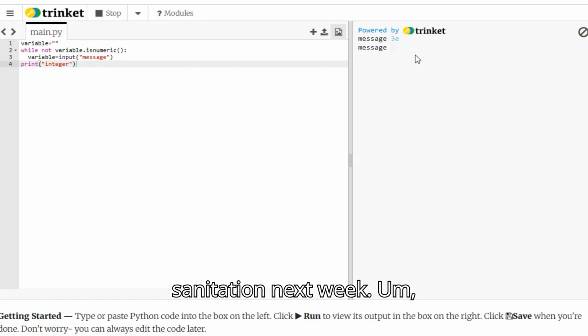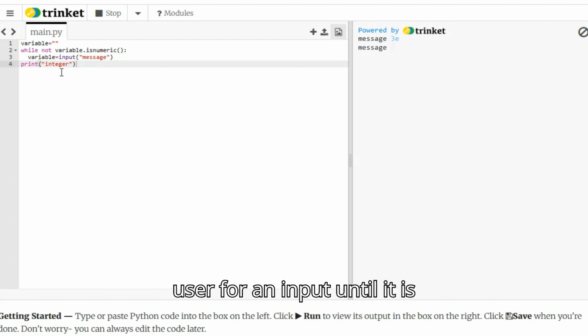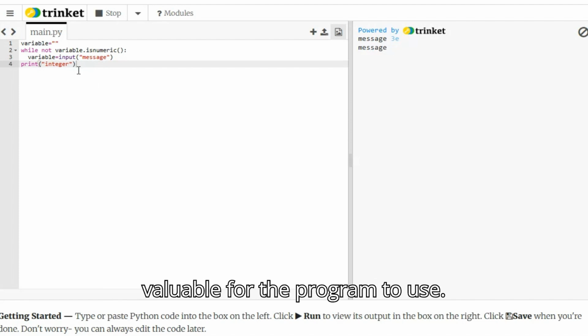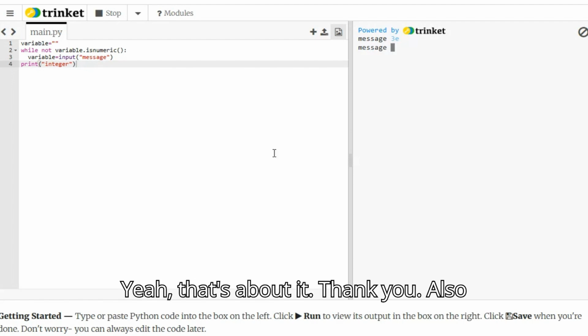I'm going to show sanitation next week. Yeah. Validation is repeatedly asking the user for an input until it is viable for the program to use. That's about it. Thank you.